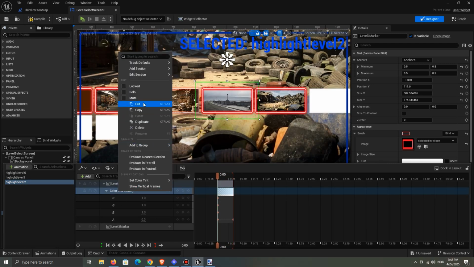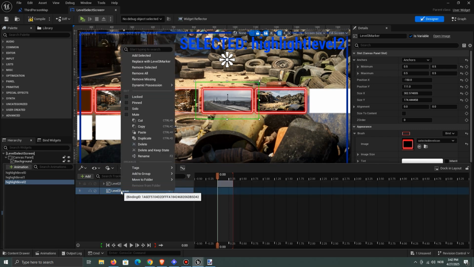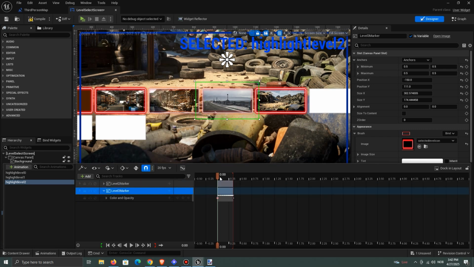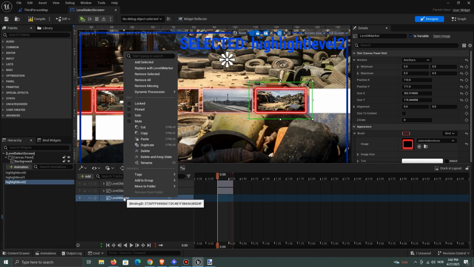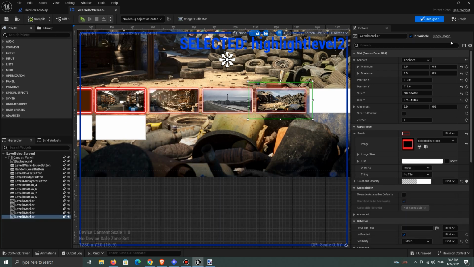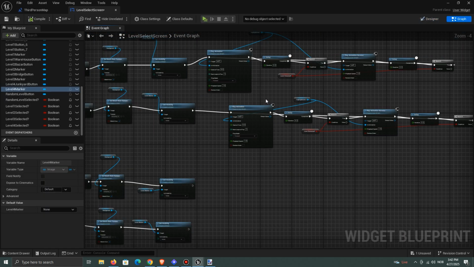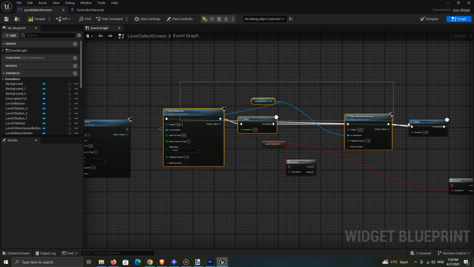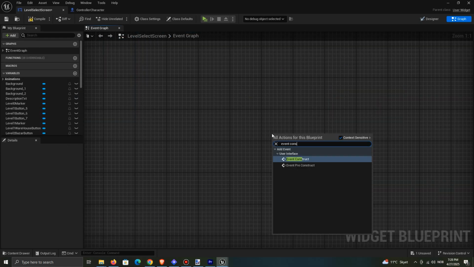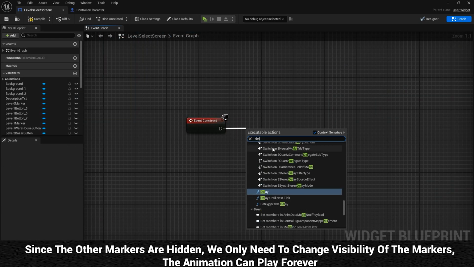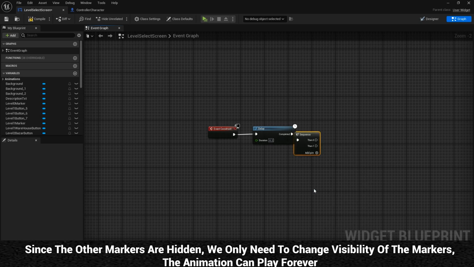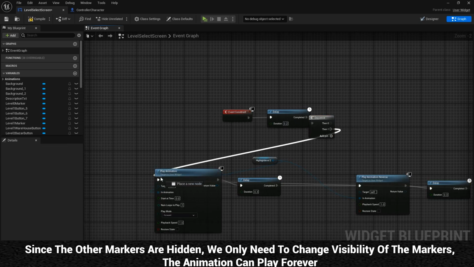Copy the effect and paste. Add all the markers. With this method, we can skip all of this code and just play the animation indefinitely when constructing the script. Make sure to set the level 1 marker visible on construct.